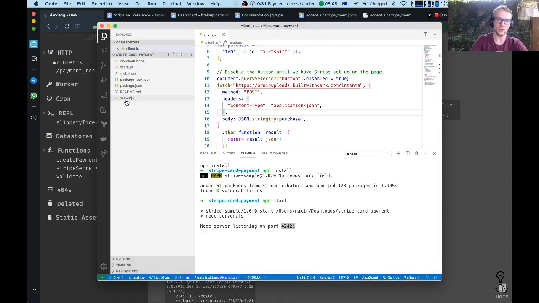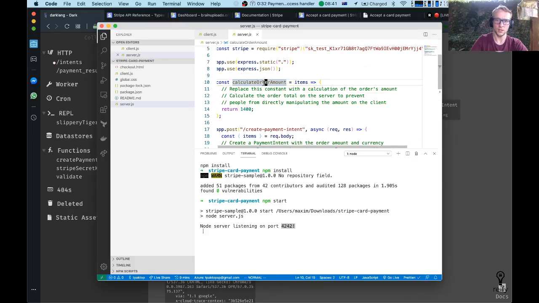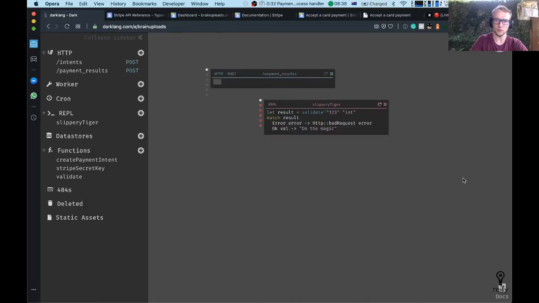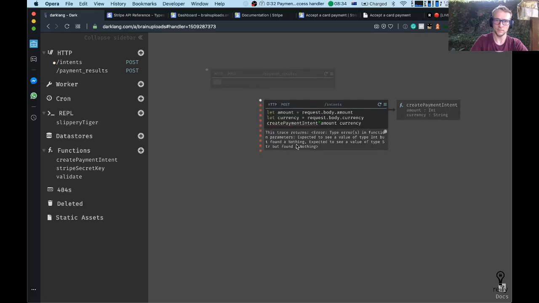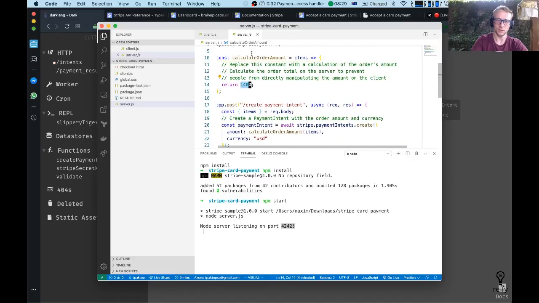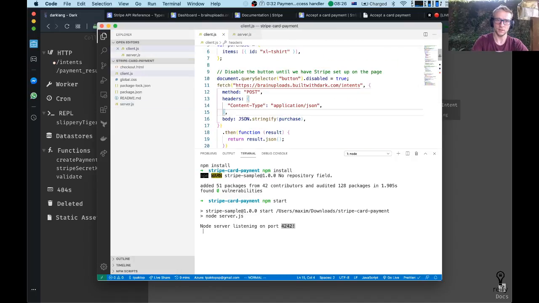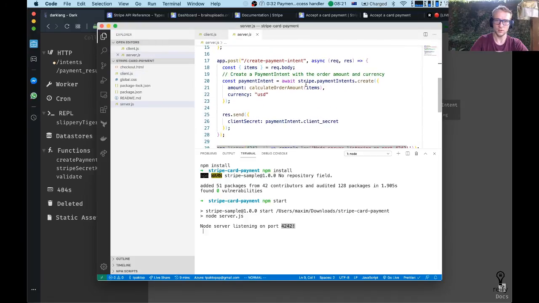And if we look at how they implemented this, they have a calculate order amount function, which supposedly should look at the actual order. They're just returning 1,400 here, and they completely ignore whatever was passed in. They just put the amount here, and the currency they fix to USD. It's kind of okay, but yeah.